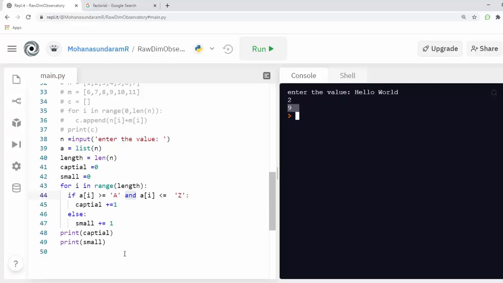This way we can find the capital and small letters in our string. We are checking in a loop with a conditional whether a of i is greater than or equal to capital A, and a of i is less than or equal to capital Z. This way we can also compare strings in Python. We will see another problem next.